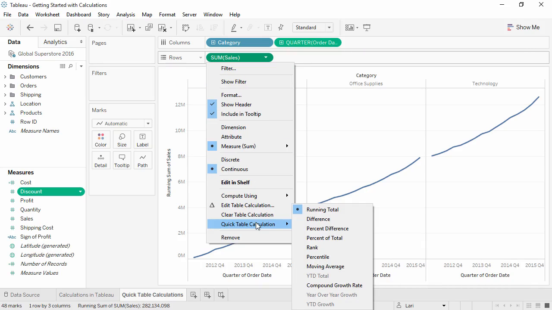These include options like running total, percent of total, and year-over-year growth. Which ones are available depend on the data in your view. See the video on table calculations for more specific information.